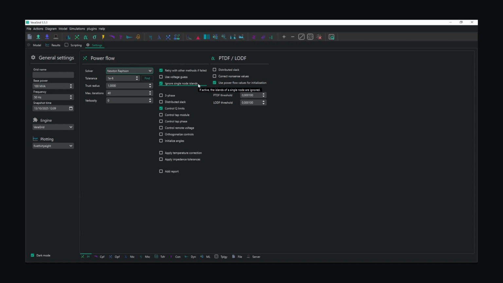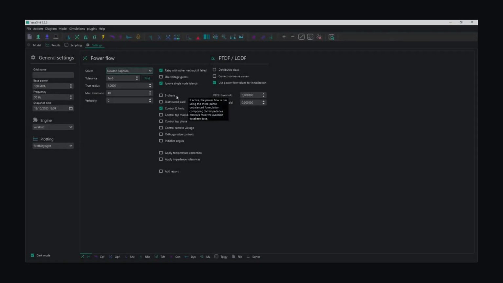This can significantly improve convergence speed and stability, especially in larger and more complex networks. There's also an option to ignore single node islands so that isolated elements do not interfere in your calculation. For more advanced analyses, you can activate the three-phased unbalanced calculations or use a distributed slack formulation, which shares the balancing power among the multiple generations instead of assigning it all to one. Enabling the Q limits enforces reactive power constraints on generators, automatically switching them from voltage control to reactive power control when they reach their limits.